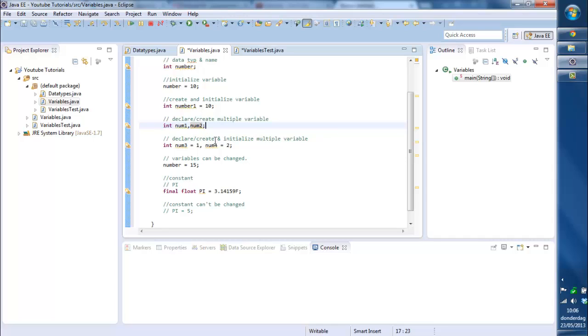If you want to declare them and give them a value in the same line, you just do the same stuff. You just put behind this is equal to 1, and behind this is equal to 2, like here.